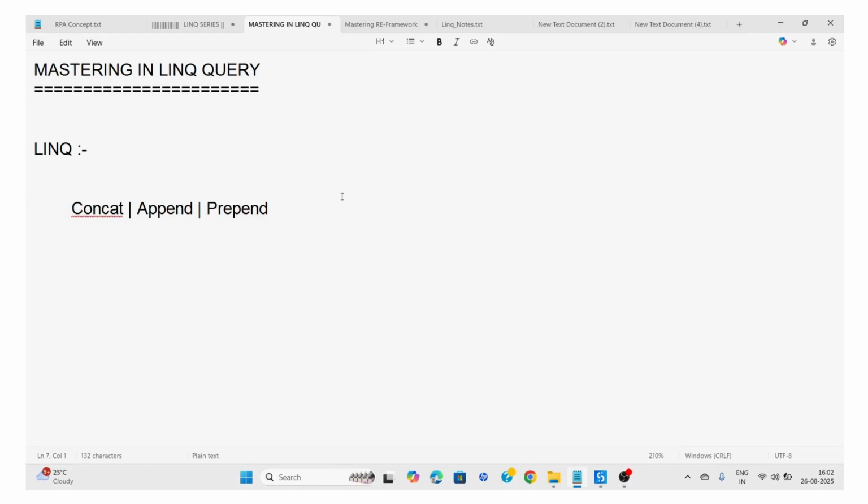So in this video, we are going to understand the important methods: concat, append and prepend. Many times during development, we need to think about these methods. People get confused about when to select the concat method and when to select the append method. Even in interviews, people ask what the difference between concat and append is. So I'm going to clear that concept practically, showing how we can use these methods in UiPath.